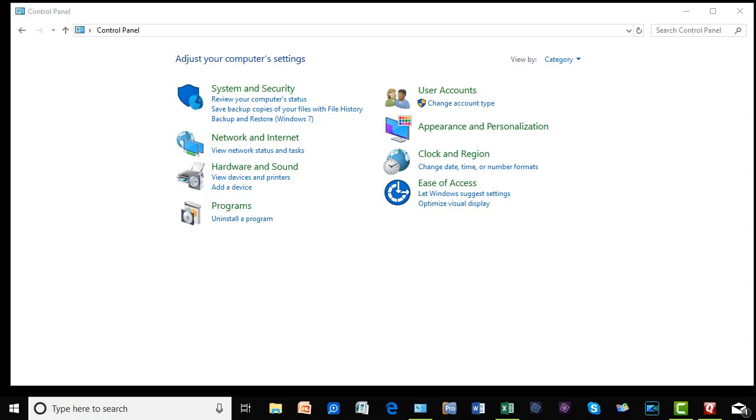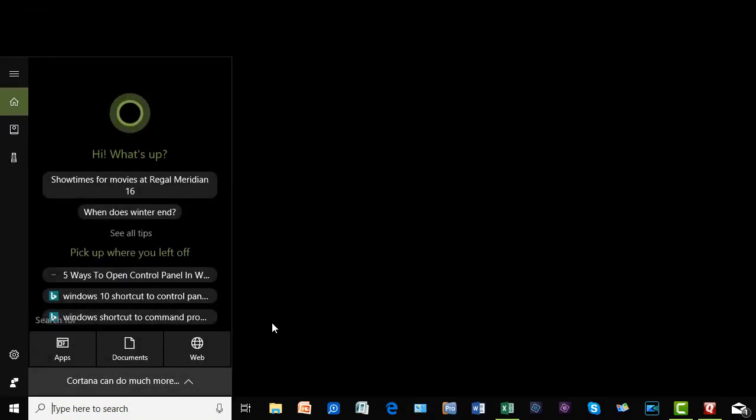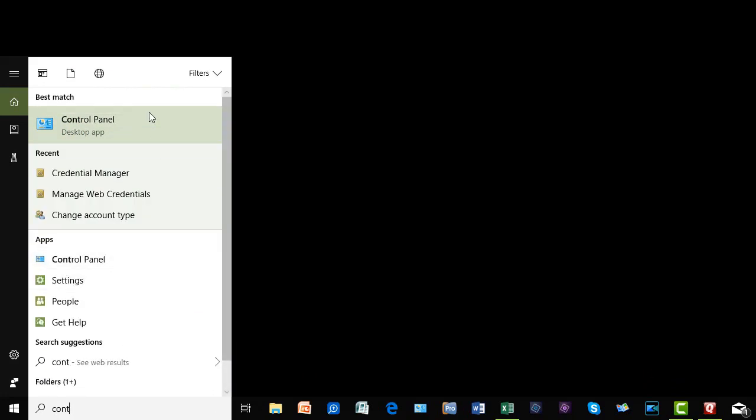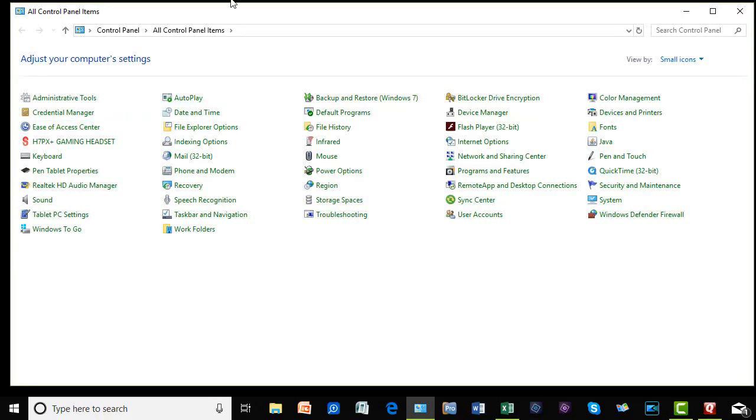To start the process, you need to get into the Control Panel, which I've done here. In case you're not sure how to get to the Control Panel, let me show you a very simple way. I'm going to close it down. And then in the search box, I'll just start typing the word control, and it will pop up as a desktop app. So I can click there, and now I am in the Control Panel.